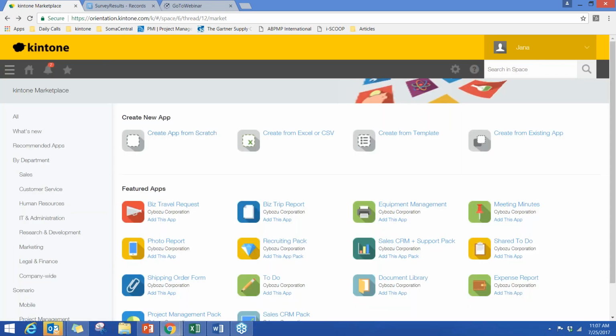You can create an app from scratch, which is via our drag and drop utility. Now, this is a no-code, low-code platform. So there's really no coding required to build an application. I'll show you the drag and drop utility in a few moments.